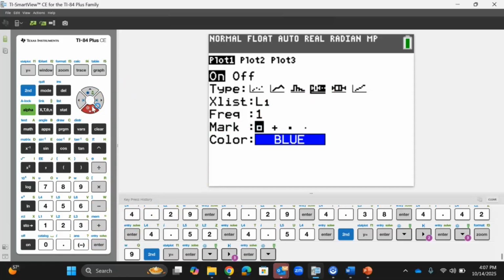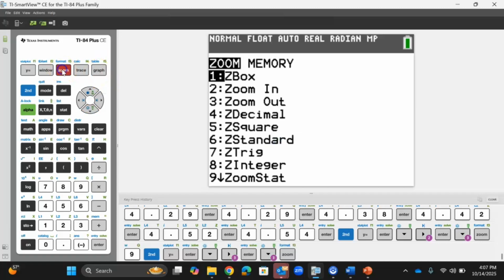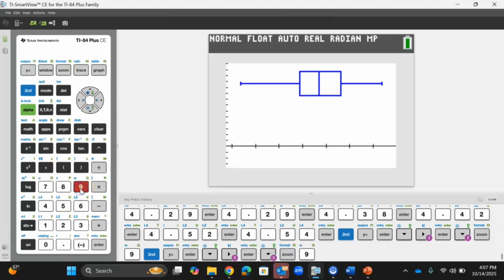I still want it to pull from list 1, still a frequency of 1. We're not doing a frequency table. And then I'm going to leave the mark as the bigger boxes so I can see it better because I'm old or something. You all know that I wear glasses, so I need all the help I can get. So from here, I'm going to go to Zoom, and I'm going to select option 9.